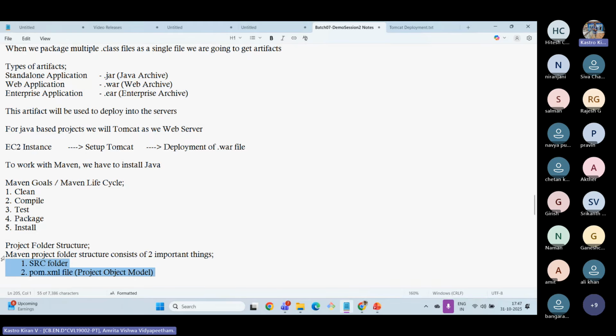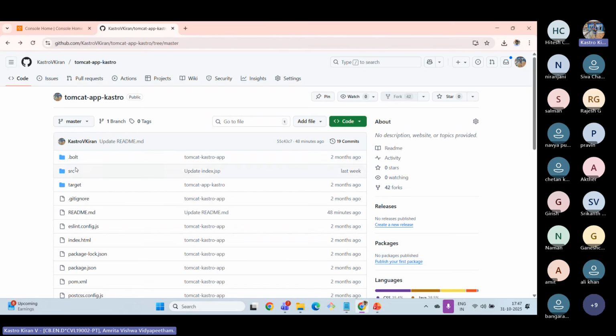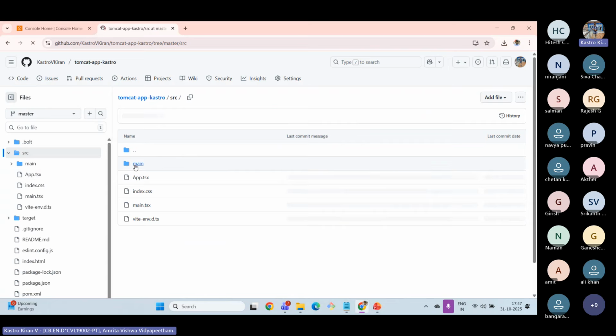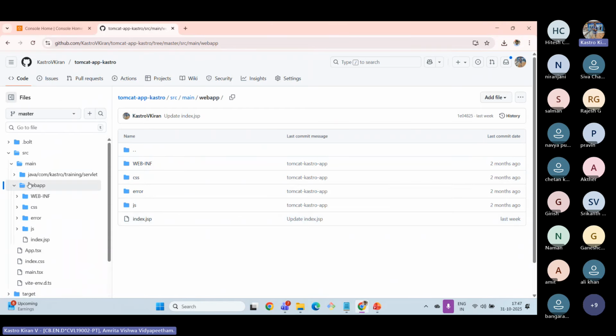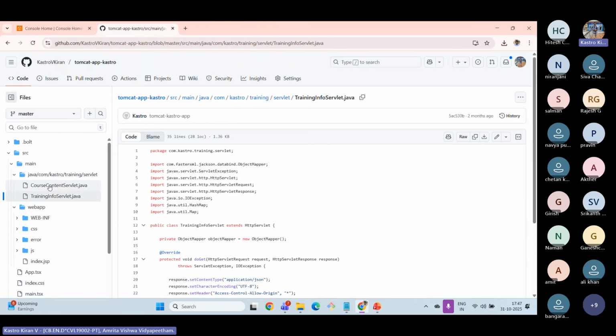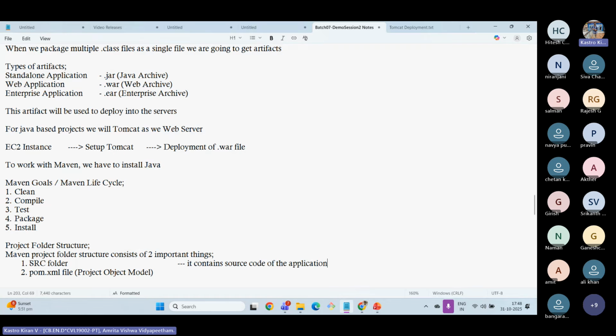Refer to any Java-based project. Without these two, there won't be any project developed by developers. So what will be there inside the source folder, or SRC folder? It contains the source code of the application. That means the main code, the .java files. If you go inside the SRC folder, inside main, webapp, you see Java-based files are available, such as the servlet.java files, training info servlet. Some Java files will be available. The code will be written by developers. That's basically what the SRC folder contains.